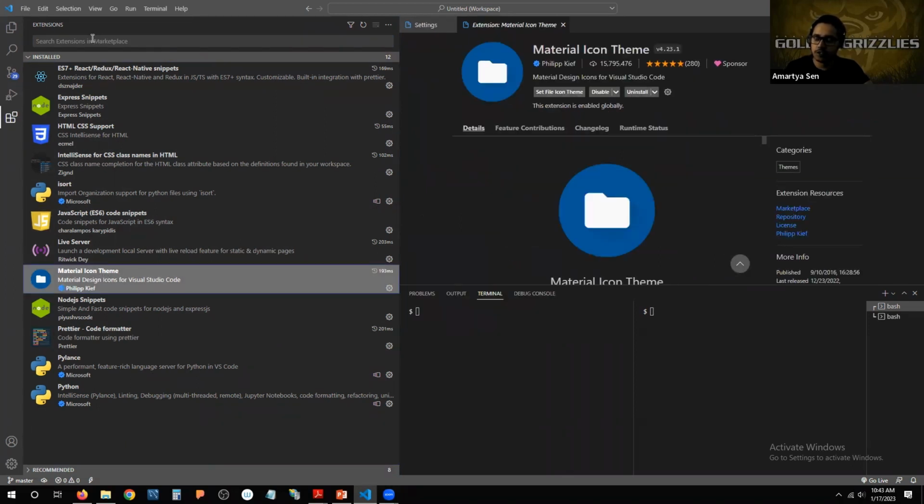So if you just search here in the Marketplace extension for material icon theme, it will show up, and then you just need to click install here, right? Since for me it's already installed, it's showing uninstall, but essentially you need to install this.